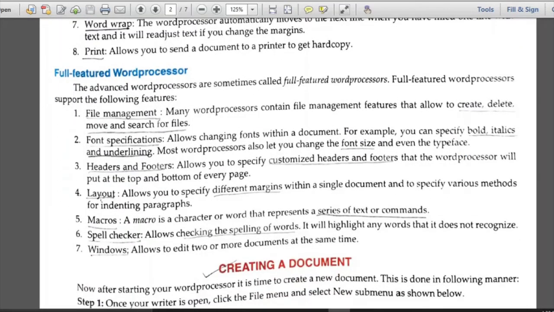Next is layout. Layout means how much margin you want to leave. As you can see, they have started the text from here, then numbering is done from here, then they have the heading in the center. So this is the designing of the layout, how you want your document to be shown. Then there are macros. A macro is a character or word that represents a series of text or commands. Then we have spell checker that checks the spelling of the word, and windows that allow you to edit 2 or more documents at the same time. You can also do that using a full featured word processor.